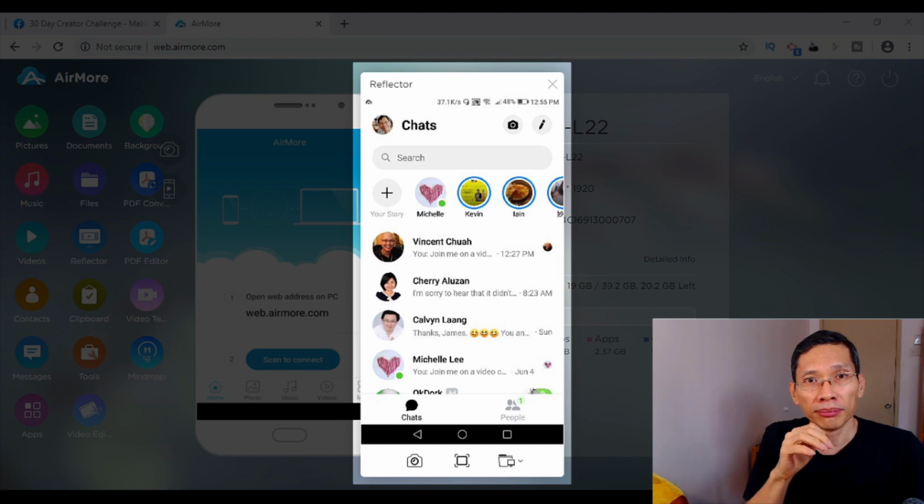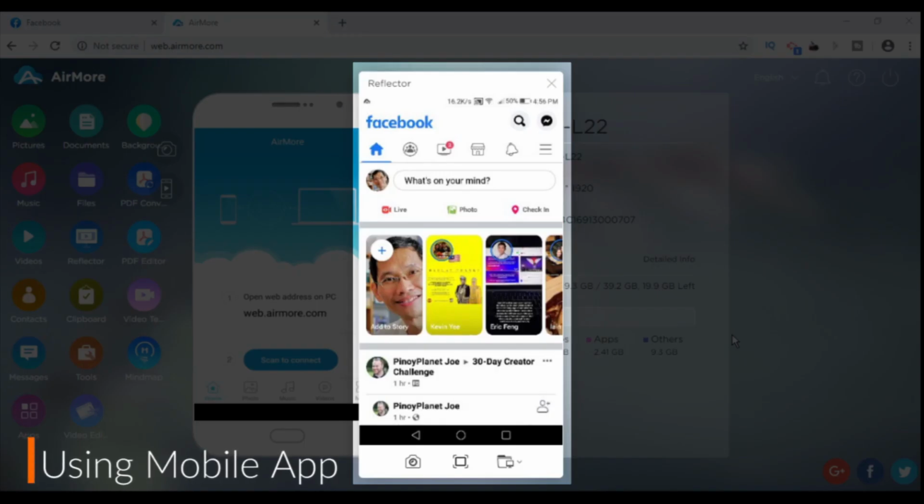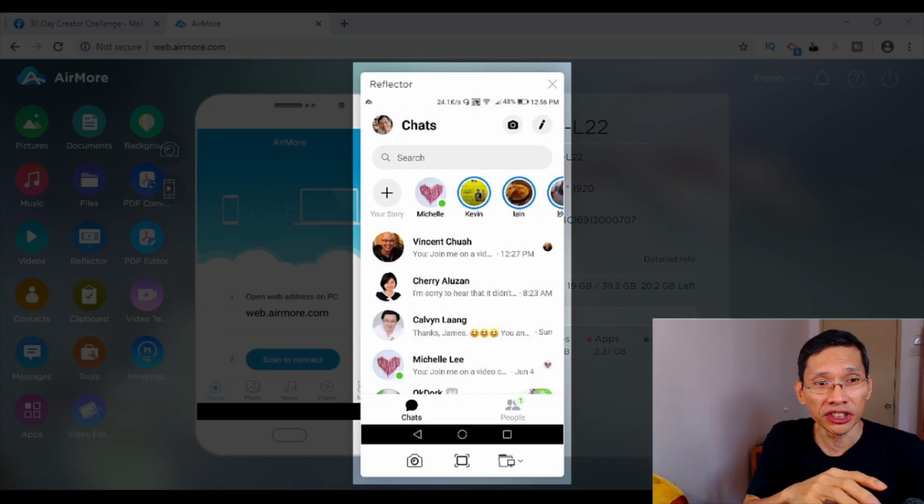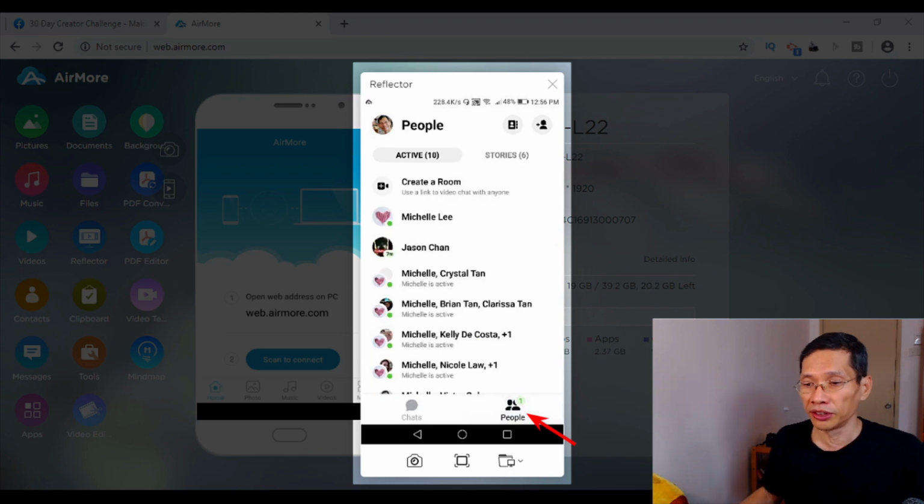Now I'm going to start Messenger Rooms using my phone, and in the later part I'm going to show you how to do it using the laptop. To start Messenger Rooms, if you are starting from your Facebook app, click on the Messenger icon. Go to Facebook Messenger, and right at the bottom you can see there is a People tab. Click on that, and then at the top here you can create a room.